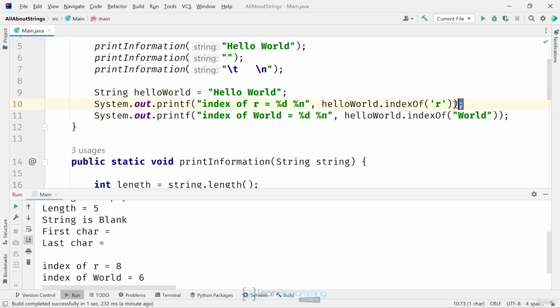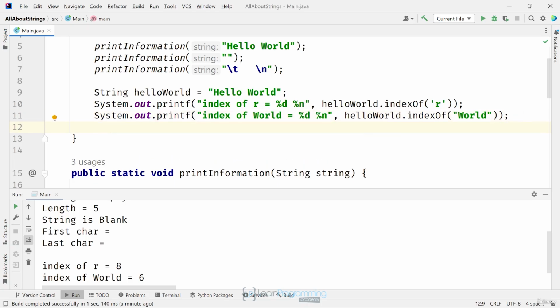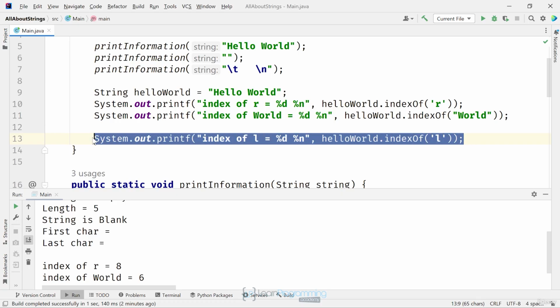What happens if I use this method with the letter l? Again, let's copy the statement that searches for the letter r and paste that. And I'll change the label from r to l. I'll also change the argument of the method from r to l. And now, let's copy and paste the statement I just created.